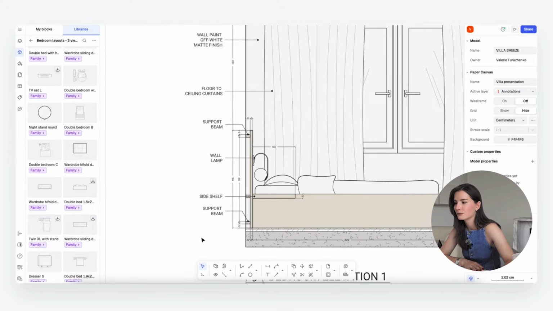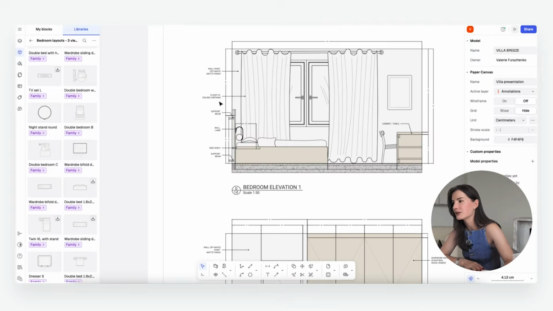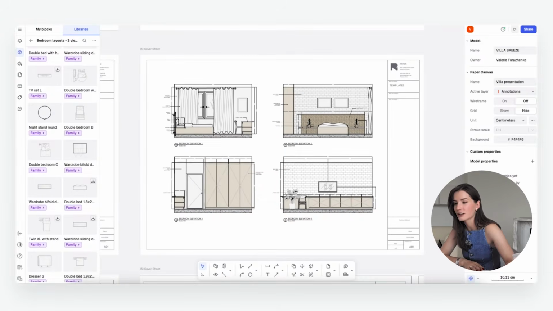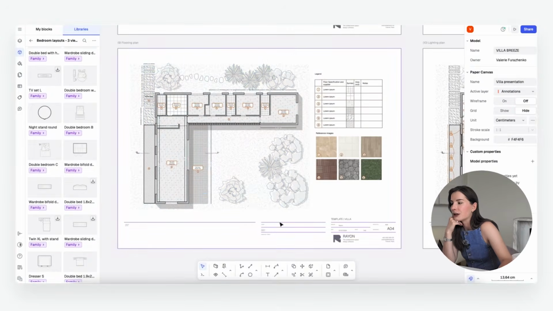And here we can say side shelf, support beam, wall lamp, support beam again, floor to ceiling curtains, just anything that's being discussed in the project. So during the project, there's no kind of confusion of what needs to be done and what's expected from each side as well.